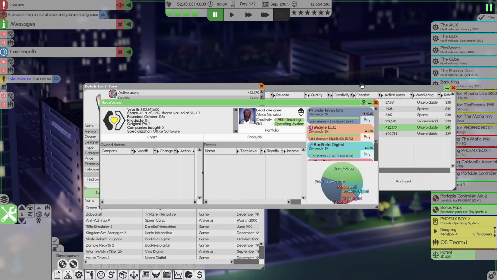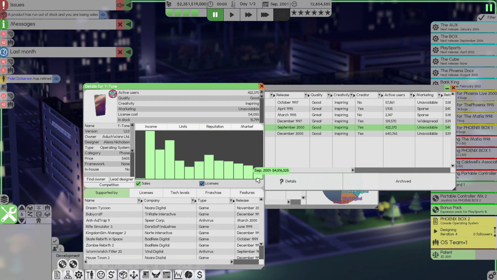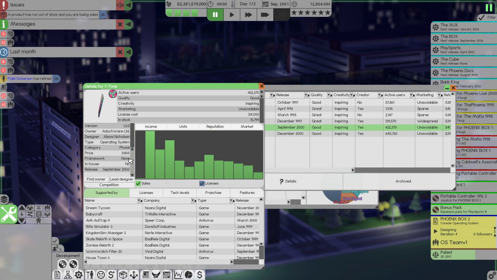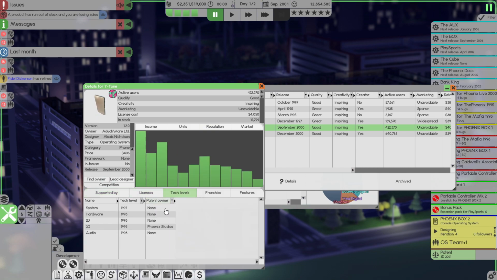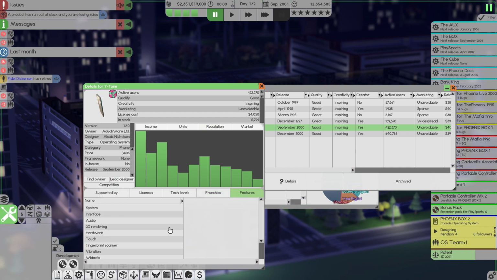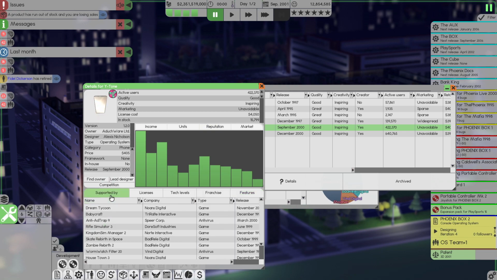How popular is the platform? How good was it? That's what's going to sell it to me here. Okay. Reputation. Tech level? Used our 3D. Of course they did. Honestly, what about features? Let's have a dig into this. Okay, pretty decent 3D rendering. That's advanced for the time.